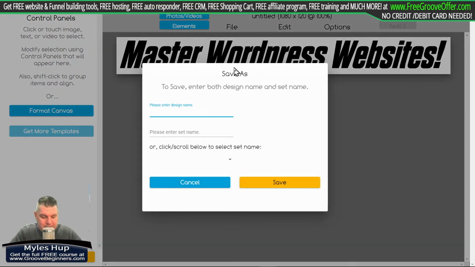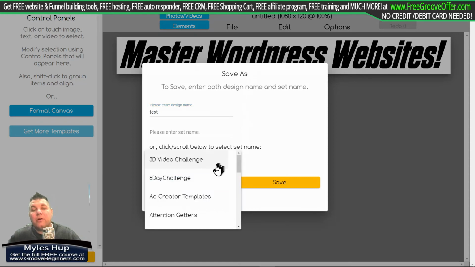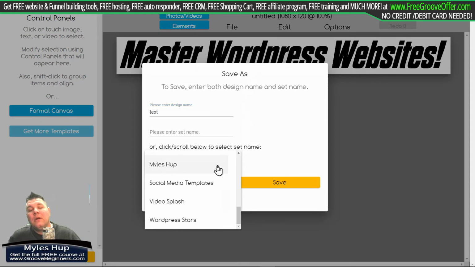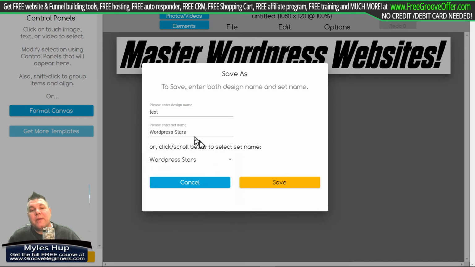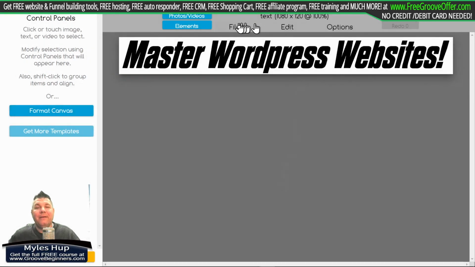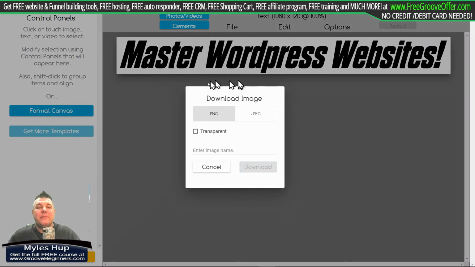This is going to be text, and we'll save it in our WordPress Stars website as text. And I'll just come in here and change this text and download whatever I need throughout the whole entire sales page. Save, File, download this image. We don't need it to be transparent, but I go ahead and make it transparent anyway in case we decide to put a background on our page in this area.